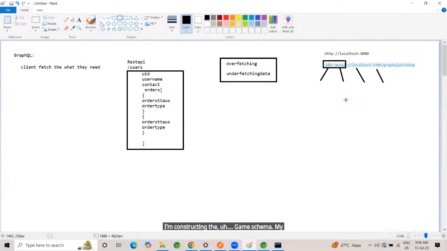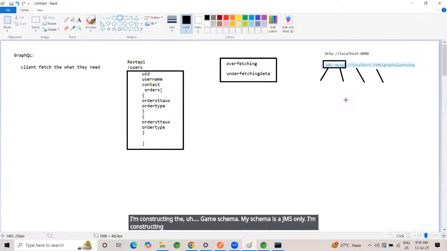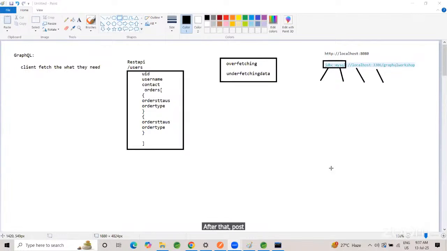My schema is JDBC only. I'm constructing the HTTP or HTTPS schema, so that's where your URL consists of the schema. After that, you have your database, JDBC, maybe MySQL, maybe Oracle, maybe some kind of SQL Server. That's your choice, whatever you need. So you are able to add that one. After that, hostname, origin. So that is how it is constructed.